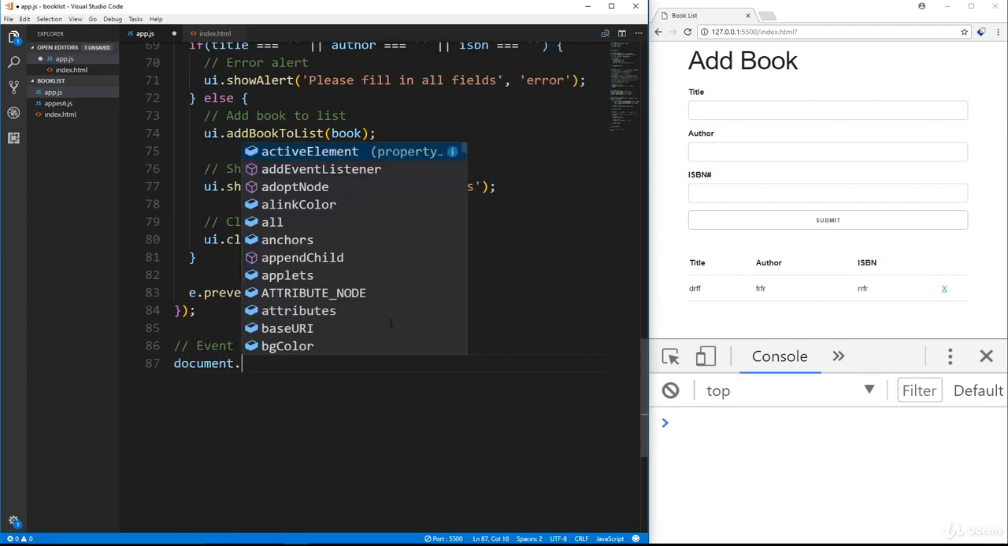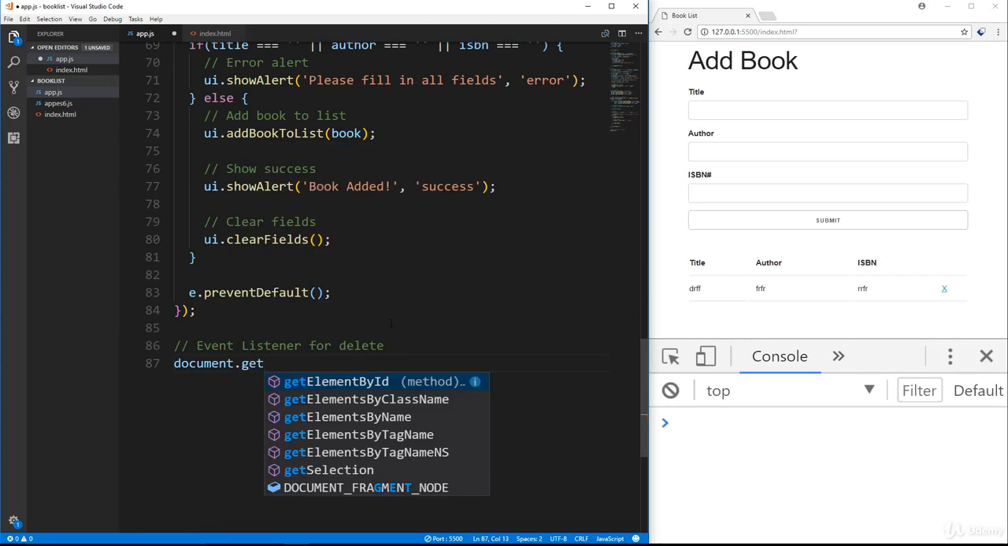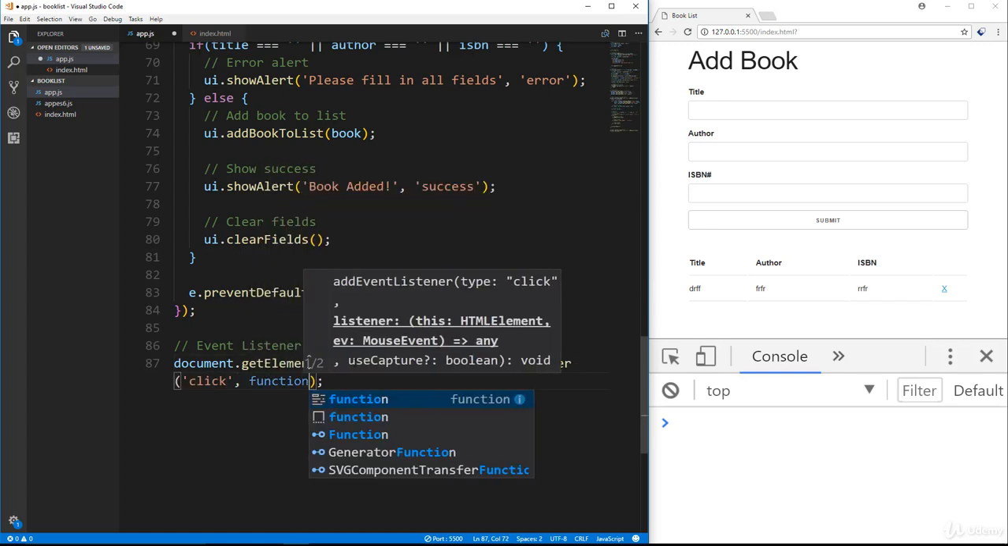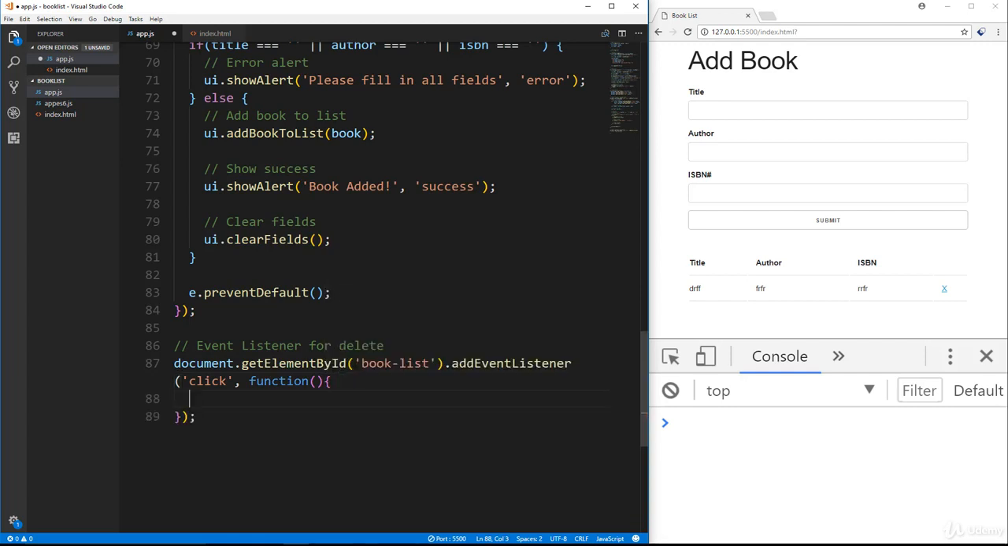So let's do document.getElementById, and we need to use a parent. We're not going to use the delete class, we're going to use a parent of it, so I'm going to use the book list. Okay, and then we're going to say .addEventListener. We're going to add a click and then a function. That function will take in the event, and then we want to make sure we prevent default down here.